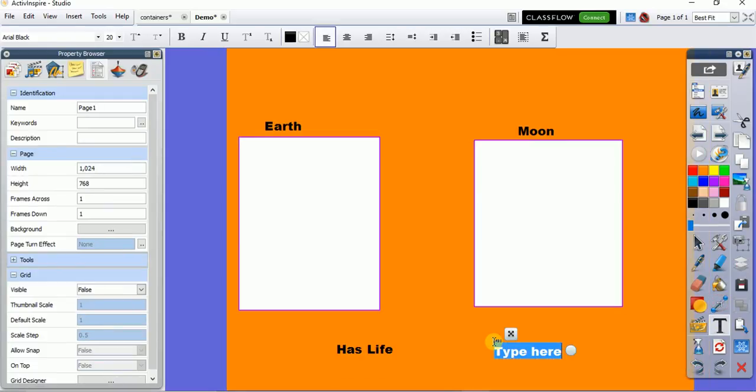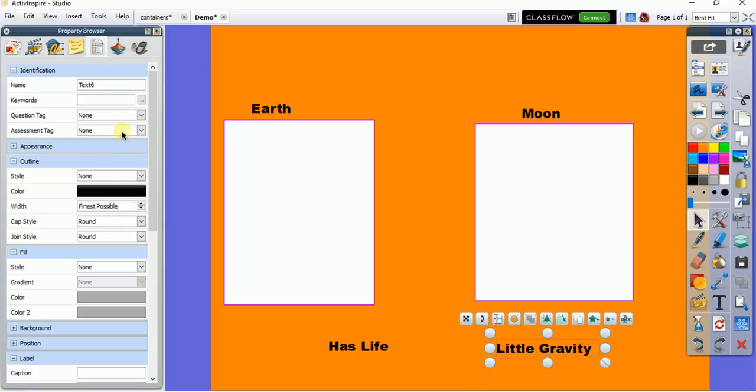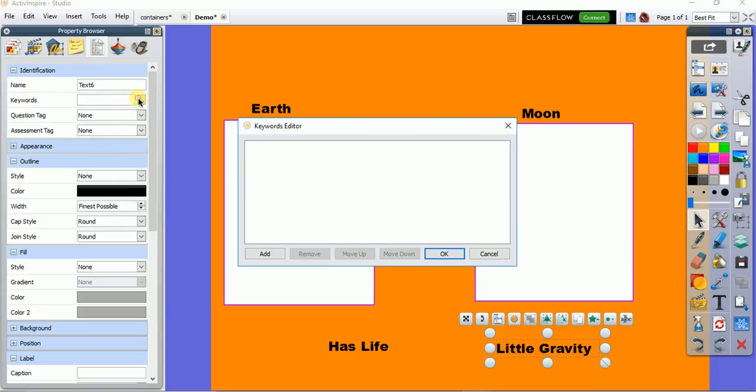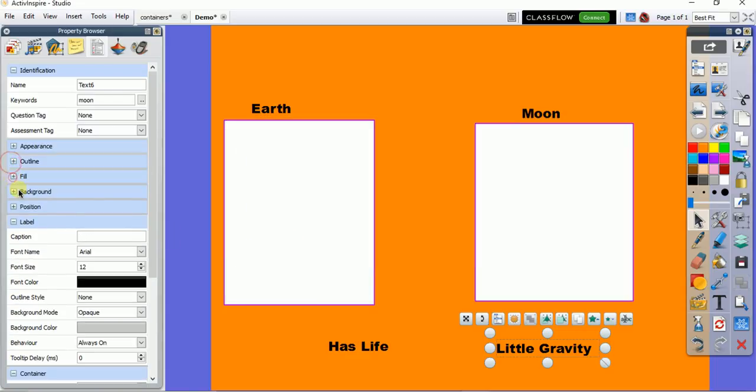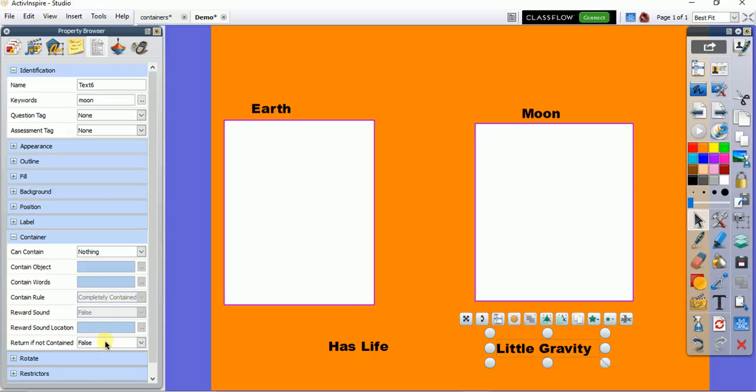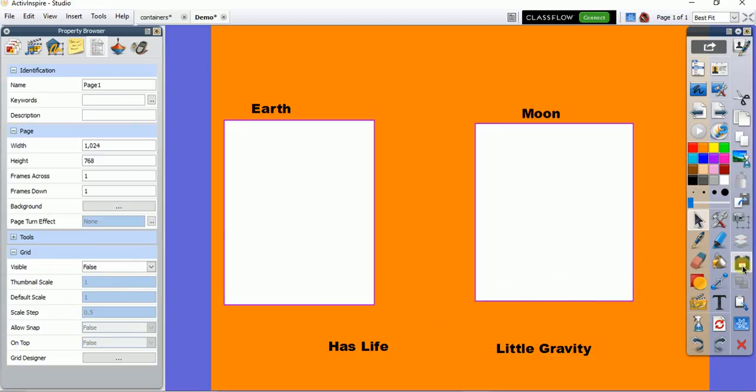So I'm going to type a descriptor of the moon. Let's just say little gravity. I'm going to select that text, and under identification I need to give it the keyword moon. And then I also want to get back to the container section and return if not contained. I want that to be true, so it'll snap back if it's put in the wrong spot. I always save before testing, and if we see, that's good.